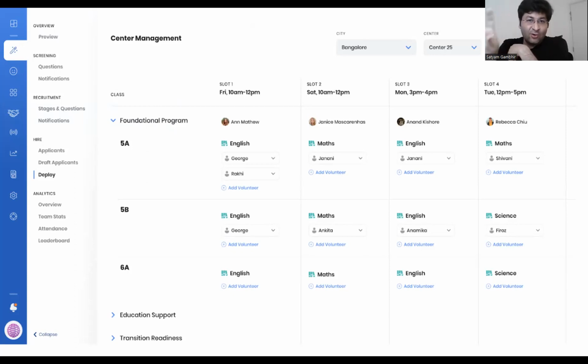You will be able to deploy a volunteer and freeze that volunteer for the coming year, or change it later. This is your deployment screen, no matter which industry you work in, but this is a very education-focused example I'm showing you.